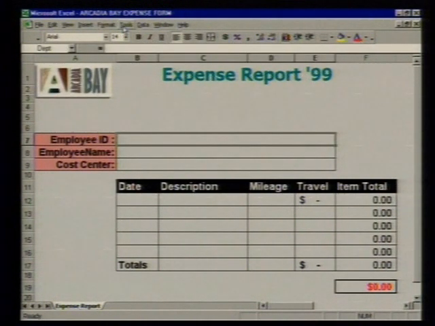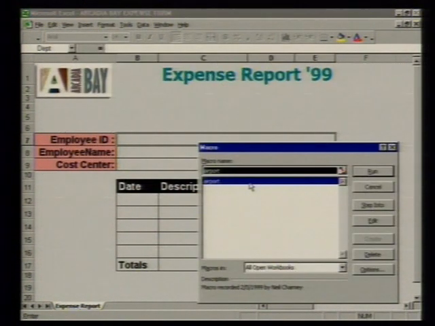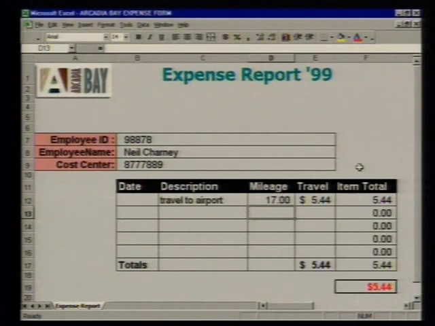Next time we go to do the same expense report, what do I do? Well, we just go into Tools, Macro, Macros, and there's our airport macro. And we'll go ahead and run that, and just in a moment we fill that out. Absolutely.